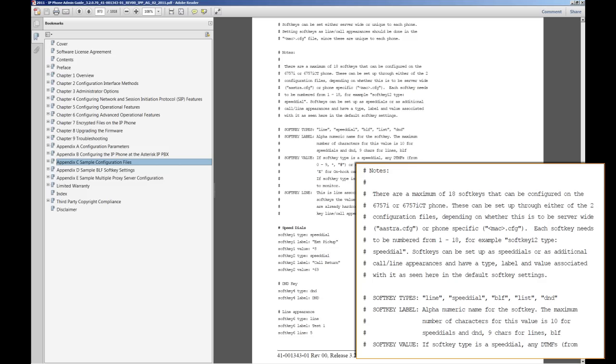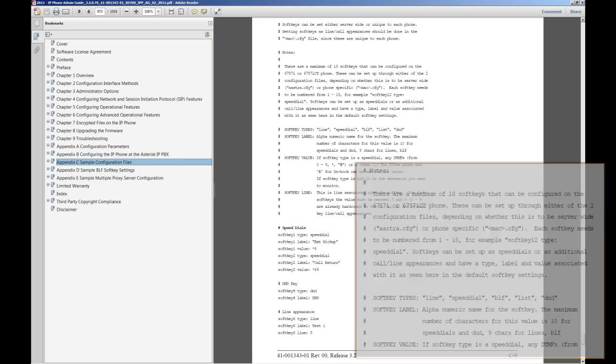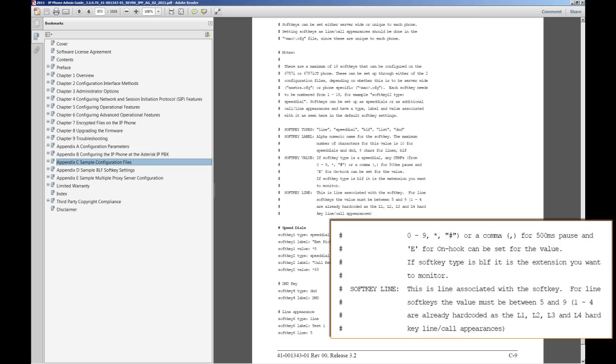The soft key label can have a maximum of 10 characters if I'm using speed dial or do not disturb, and 9 characters for line and busy lamp field. If my soft key type is speed dial, then my soft key value can be any of the characters on a standard dial pad, 0 through 9, star, and pound. I can also use a comma for a 500 millisecond pause. If the soft key type is busy lamp field, BLF, then I'll just put in the extension number that I want to monitor. And soft key line. If applicable, this is the line that will be used to support the feature being programmed on a soft key.